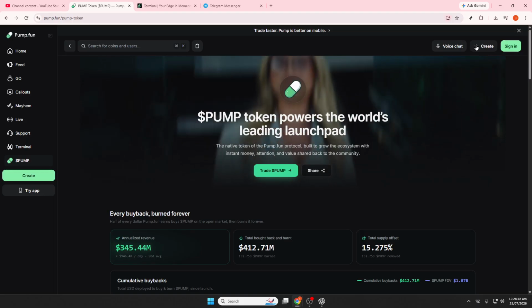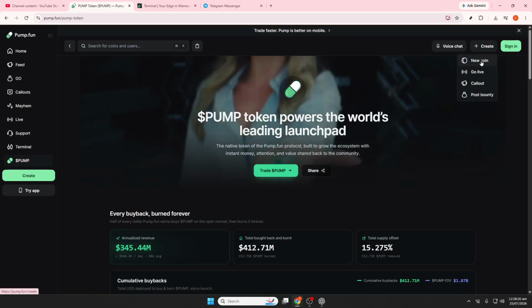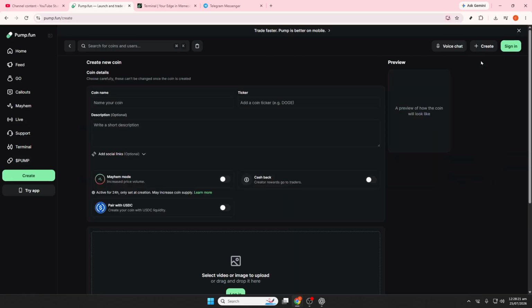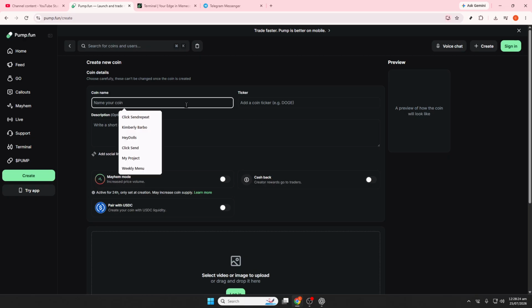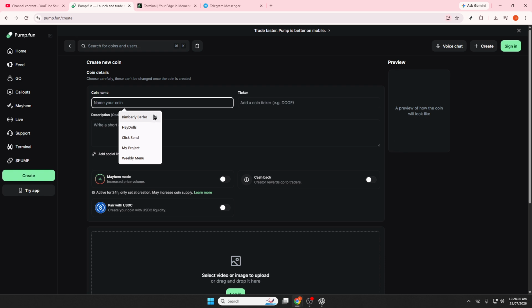Next, click Create New Coin. This opens the form where you'll enter the core details for your token. You'll need to choose a coin name and a ticker, which is the short symbol for your token. You can also add a description if you want, along with an image or video. There are also optional fields for a website, an X link, and a Telegram link.